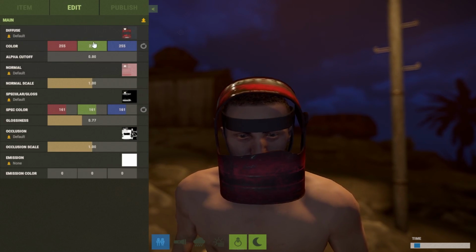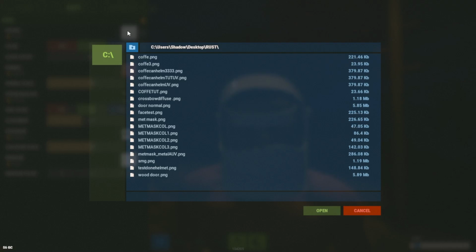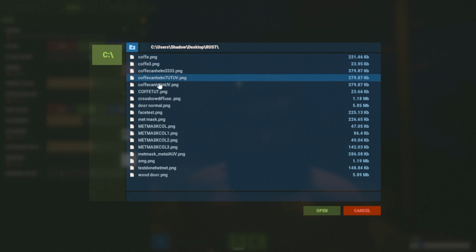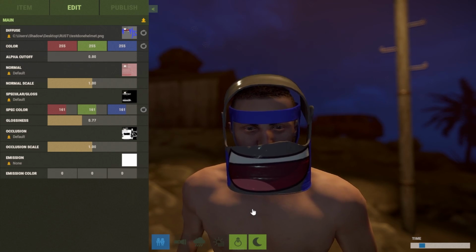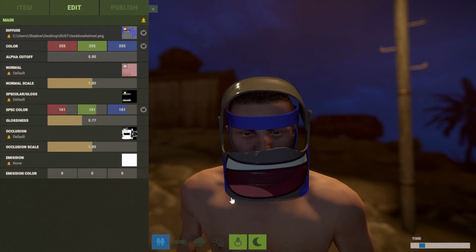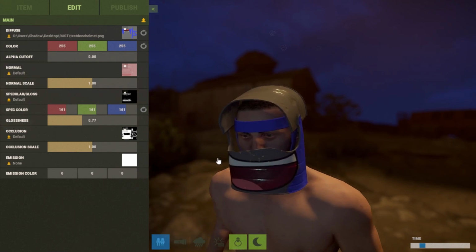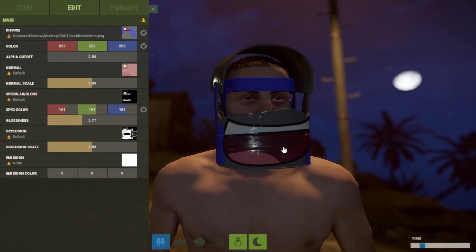So all you have to do is go over into Edit, remove this one right here, and then open up the file that you saved. So where is it? There it is. Found it. It was called Test Done Helmet. So this is the skin that we made inside of the editor, and as you see, it's really cool.